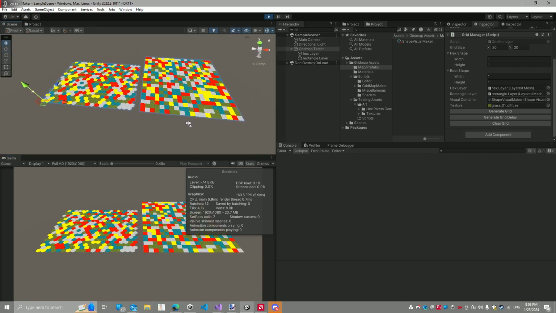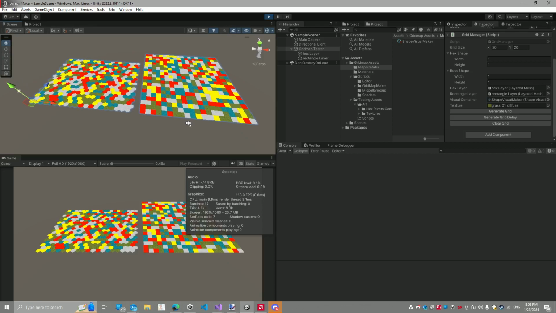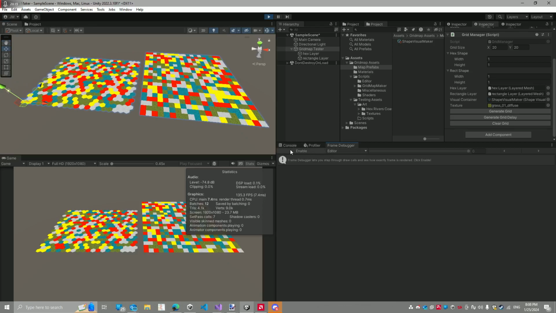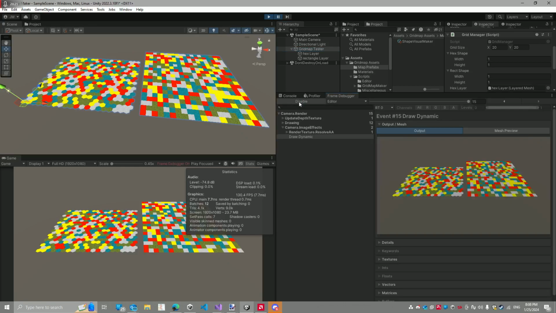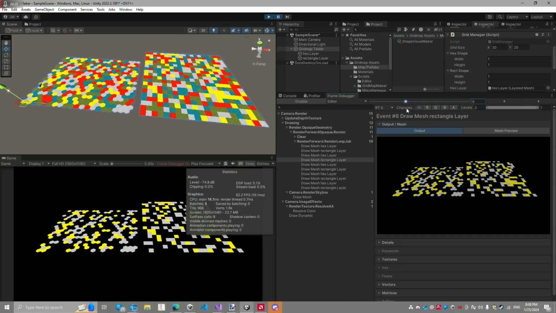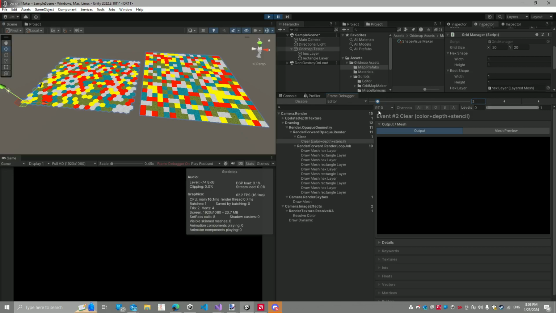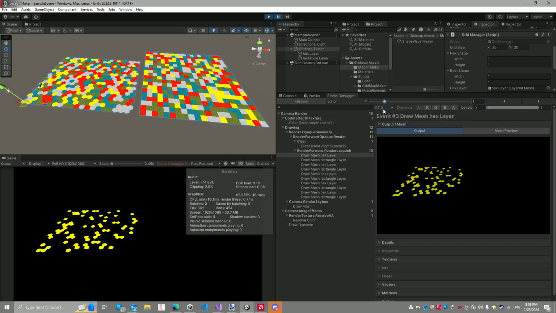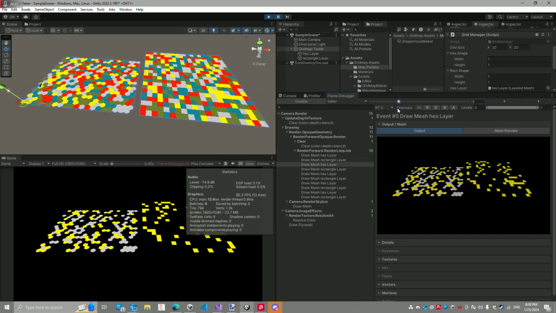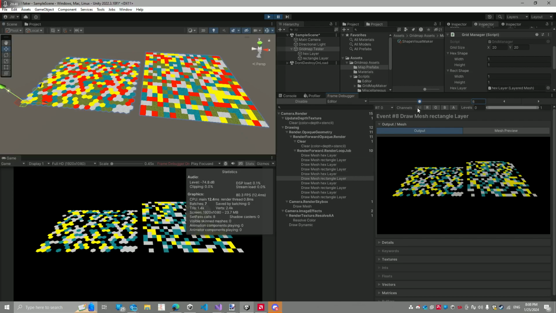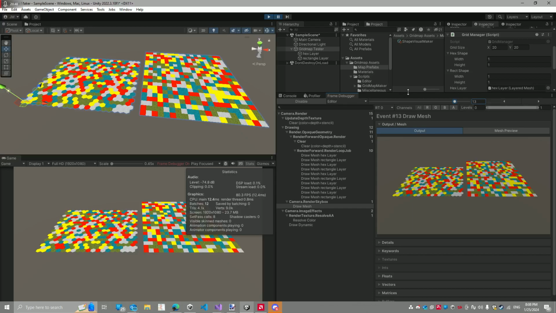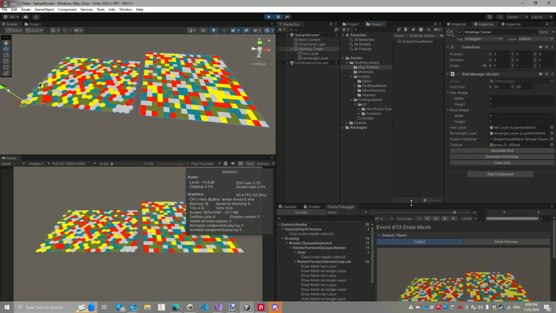12 draw calls, and you might be thinking that those draw calls are because of our materials, but it's not. If we go into the frame debugger, we can see our draw calls and what's actually being drawn. Let's see how many draw calls it takes to actually draw our hexes. So 1, 2, 3, 4, 5, 6, 7, 8, 9, 10. To draw both layers, it took 10 draw calls.